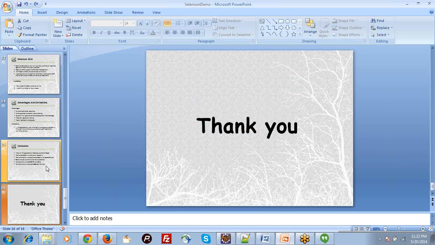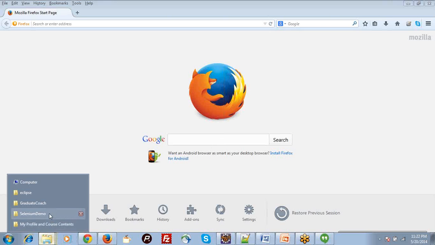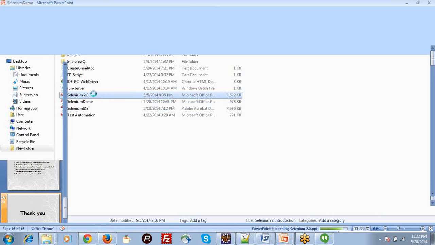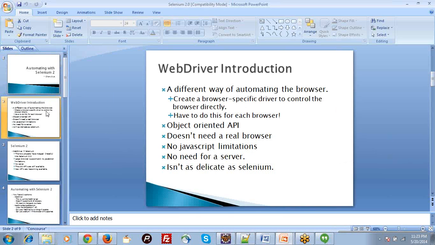Yeah, this is all about Selenium. And one more thing is there, Selenium WebDriver. They clubbed the features of Selenium 1.0 and WebDriver, and they made it as Selenium 2.0. So here WebDriver is a completely object oriented API, doesn't need the real browser, no JavaScript limitations are there, no need for server, and it's not delicate as Selenium.